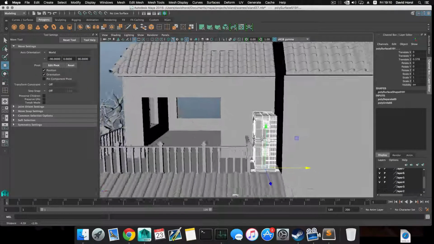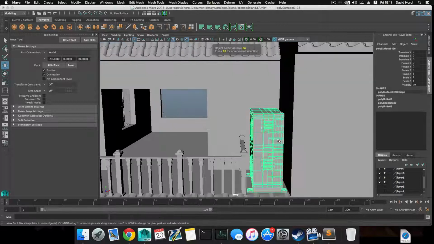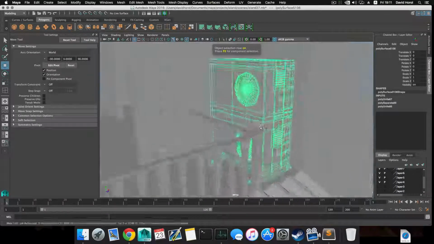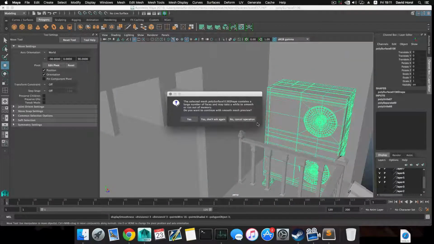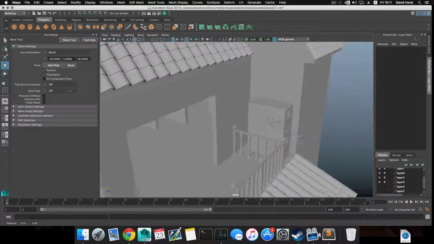Anyway, with that, mesh combine, and press F8, bring it back to object mode. Press 3, smooth mesh preview, and here you go.